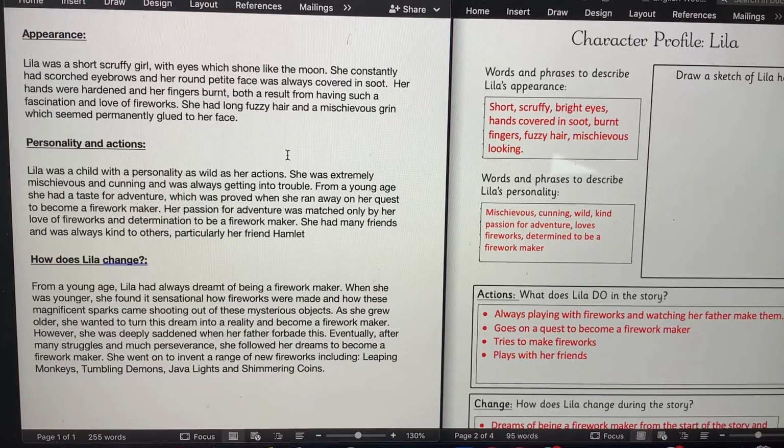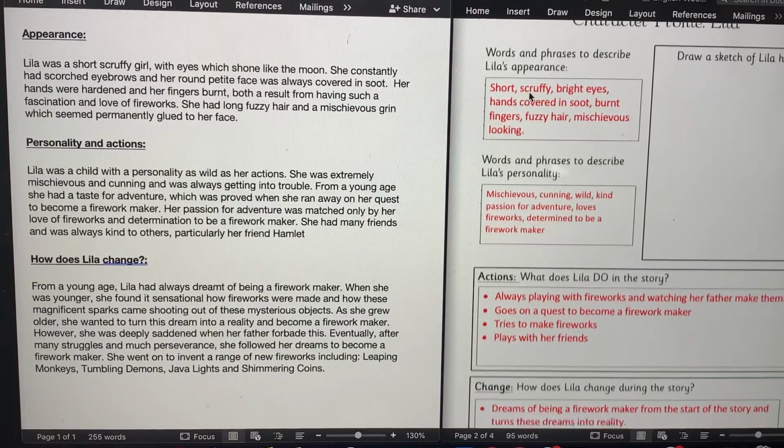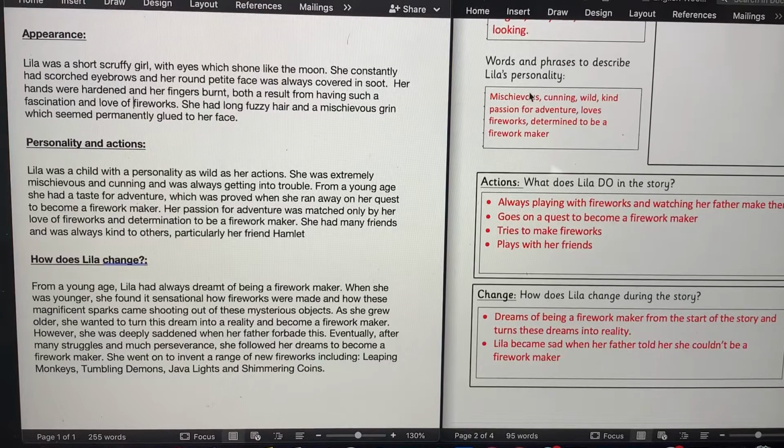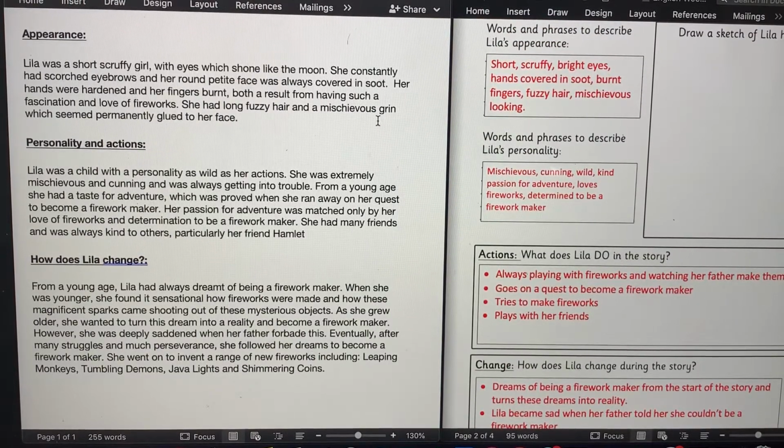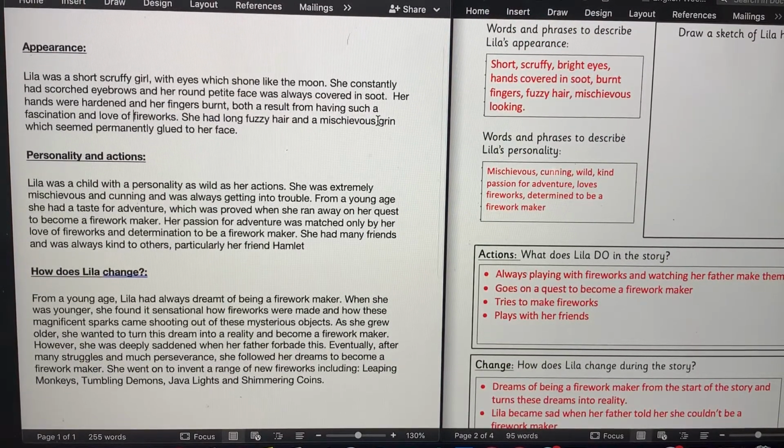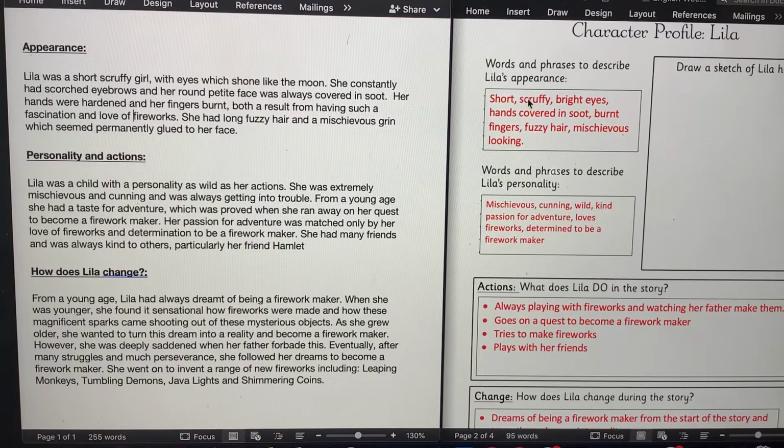Now, I've got two pieces of work on the screen here, and I'll explain why. On the right here, you can see I've got the plan, which I wrote up last lesson. Here, I've got my final written up edition, and I've used the plan to help me. I'm going to go through how I've used it to help me write this.